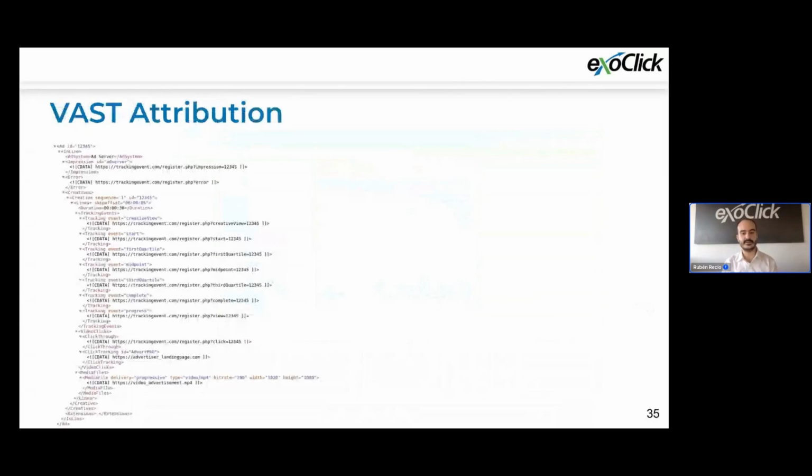And since we're talking about attribution, we're talking about video, there's one last topic that we can also discuss, which is VAST attribution. Excuse me. Sorry. VAST attribution. What you're seeing here is a VAST XML. An XML is the structure of a video advertisement that is served through VAST.